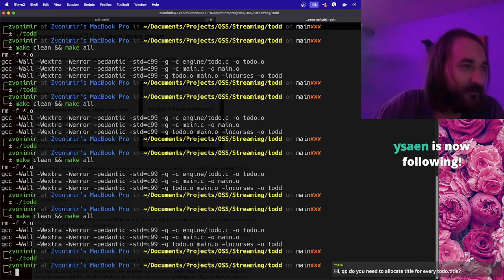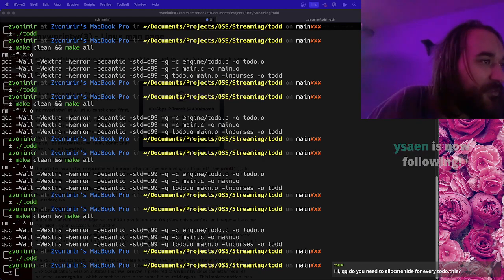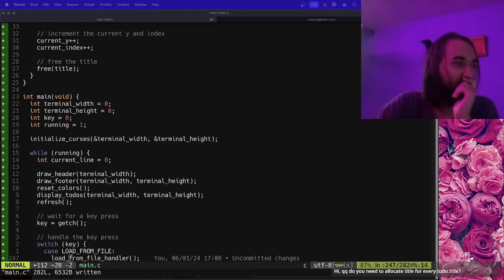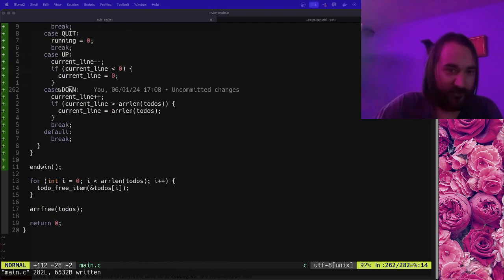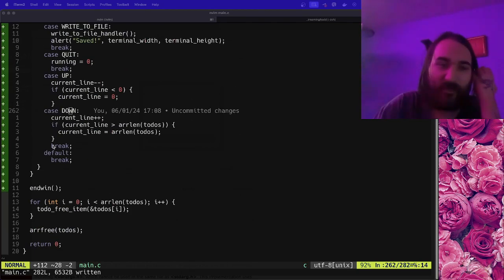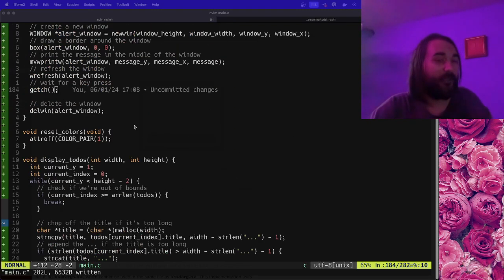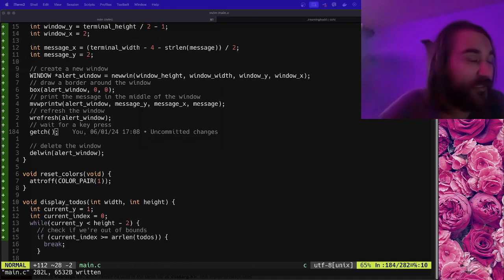Hi, do you need to allocate the title for every to-do.title? Well, actually not. Yeah, that's quite a good observation. Let me just finish quickly with this up-down thing, and then we'll update it. I could literally just allocate enough space to copy every title. So yeah, quite a good observation. Thanks.